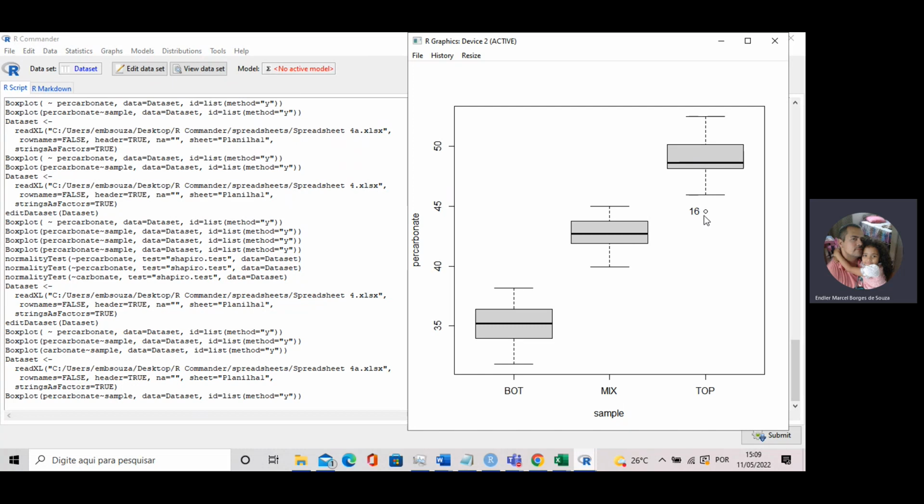Now this sample was classified as an outlier, and I can confirm my previous claims. Before I took off the outliers, I reached the same conclusion using box plots about percarbonate percentages in samples. The percarbonate percentages in the three samples were totally different.